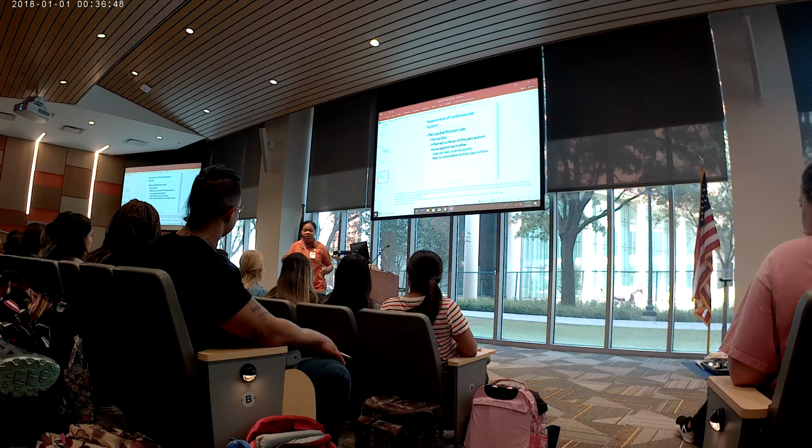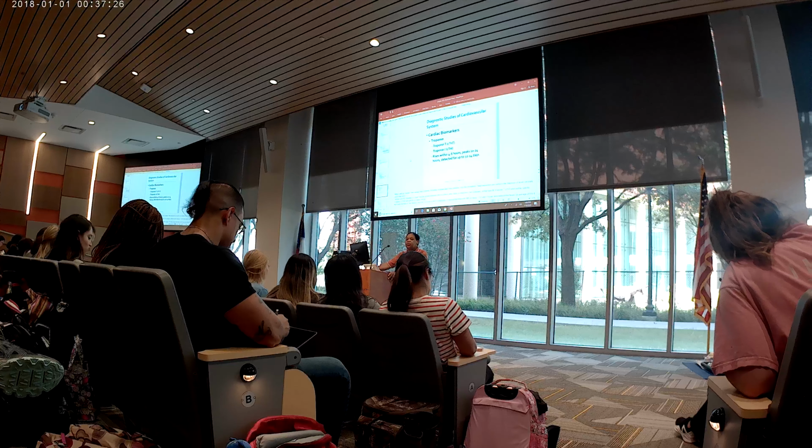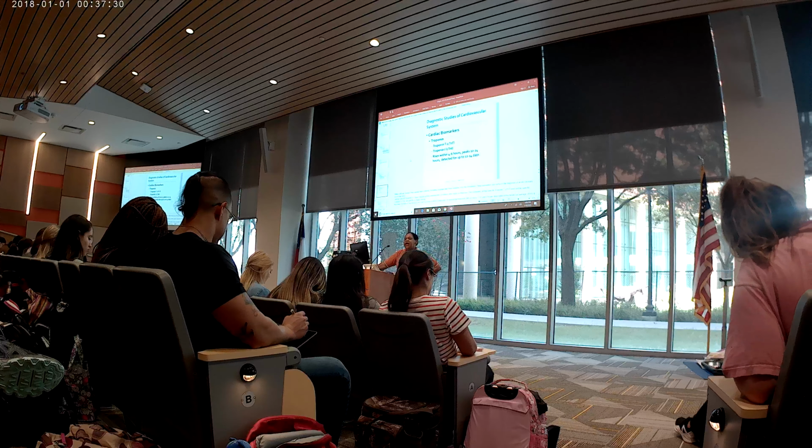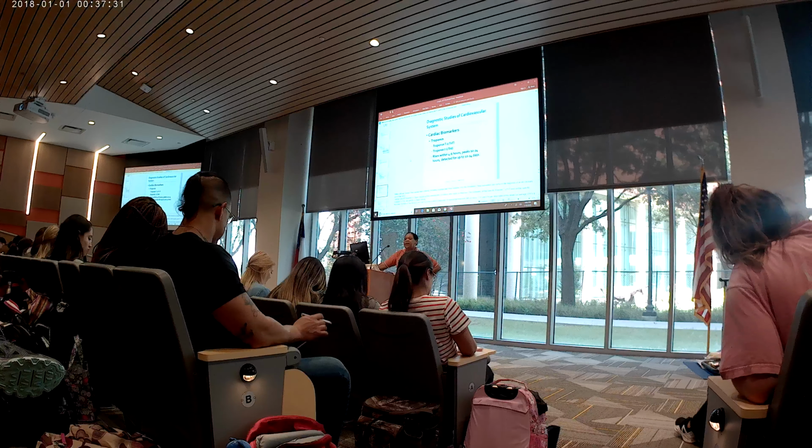Cardio biomarkers. This is a very important slide. Cardio biomarkers. Troponin is number one. So if we want to get a better understanding about whether a patient has an MI, we want to check that troponin biomarker. Okay. So there's a troponin T and a troponin I.